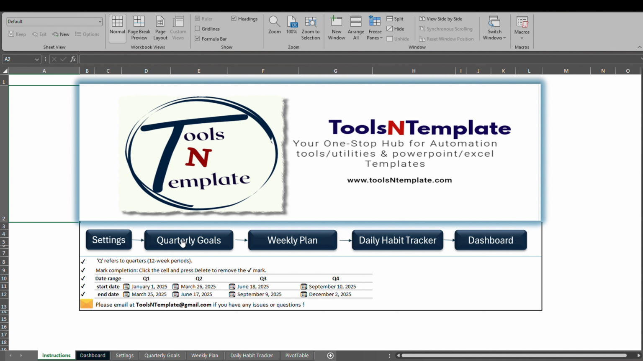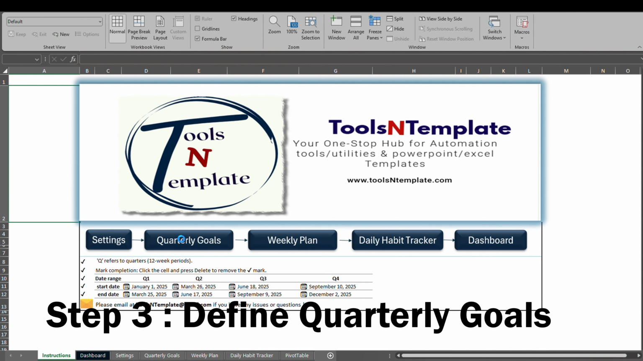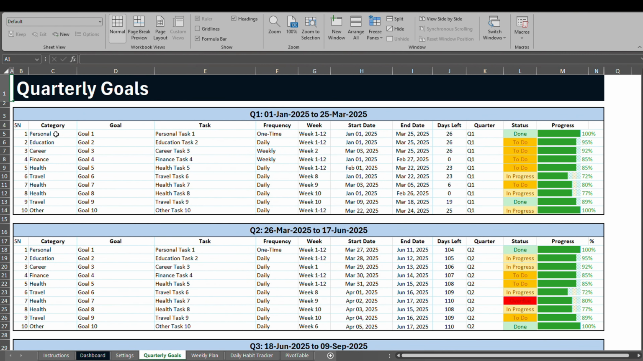Step 3. Define your quarterly goals. Once you have updated your settings, return to the Instructions tab and proceed to the Quarterly Goals tab. For your convenience, I have included sample data in this tab to guide you. Here is how it works. Select a category of goals from the drop-down menu. Enter your goals and tasks. Specify the frequency of each task, whether it is one time, weekly, or daily. Set the week. Set your start and end dates. For reference, the date ranges for each quarter are outlined in the Instructions tab. Finally, as you progress, update the status of each goal.